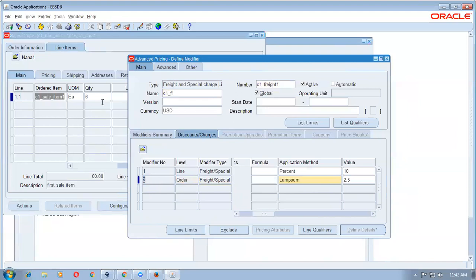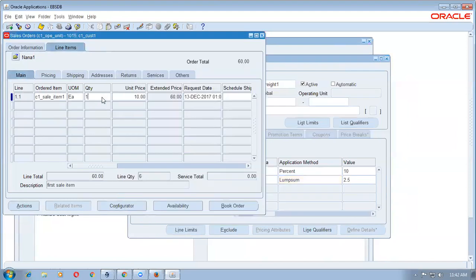Now we go and do it. Fine. Go for one quantity now. One quantity and then give a tab. The moment you commit it, the line level charges as well as order level charges are both applicable. Fine, commit. Then see what happens. It has now become 13.5.